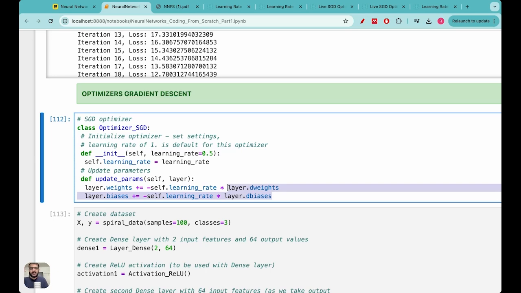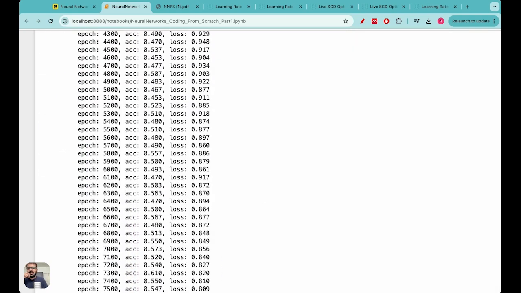Remember, whenever a layer class is created, it has a forward method and a backward method. So we have stored the partial derivative of loss with respect to the weights and biases of that layer through the backward method. We are just accessing those partial derivatives through layer.dweights and layer.dbiases, and then we perform the update rule.